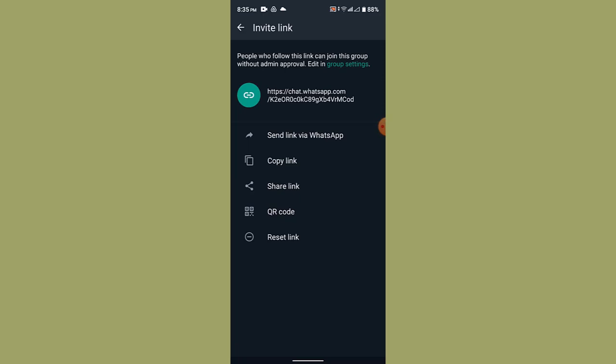So click on copy link, or you can also just share QR code, or maybe share link, or you can also reset the link, whatever. So for my case, I'm just gonna copy the link.